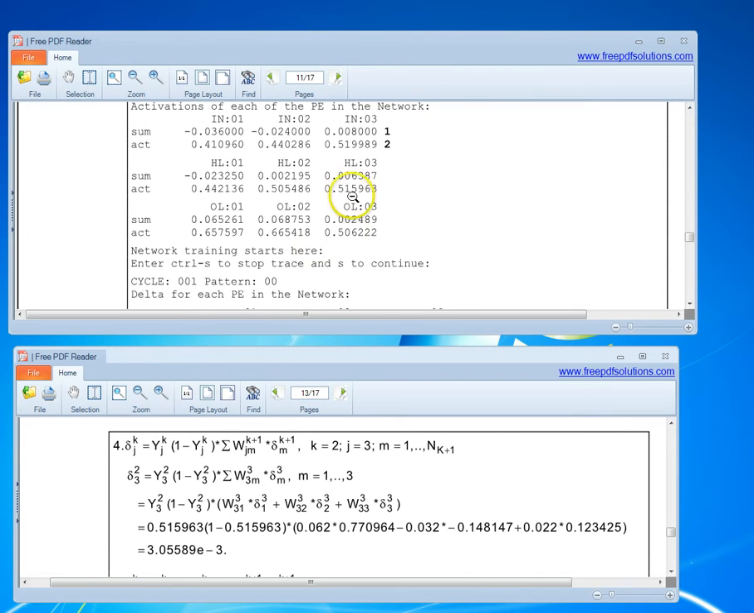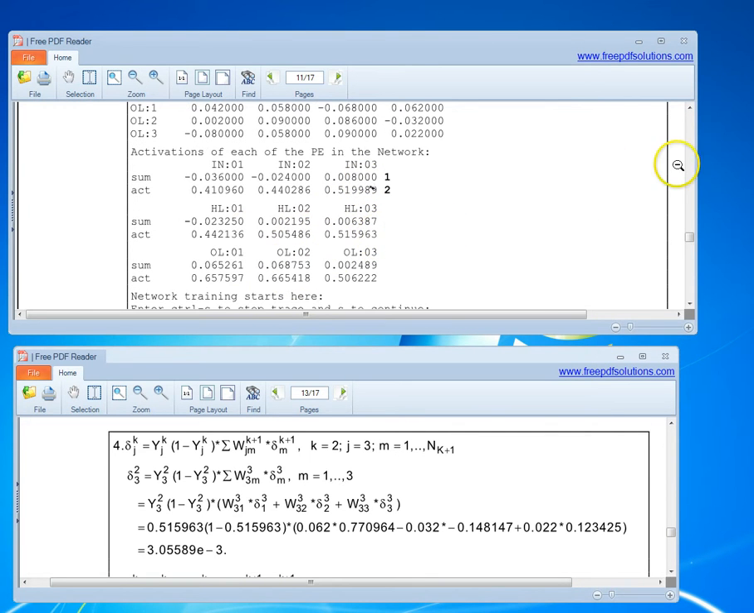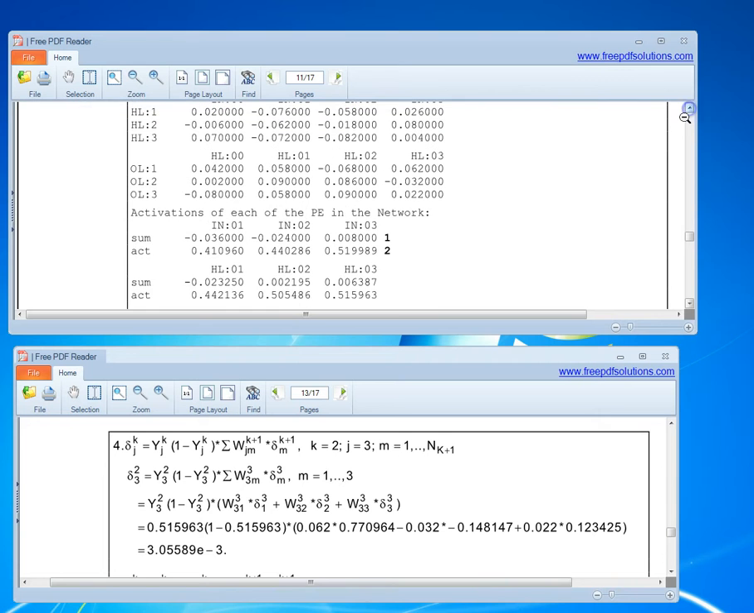See this in this case HL3 to OL. If you look at the HL3 to OL, these are the three weights. That is HL3 to OL1. Again, this weight times this delta function, this weight times delta 2 function, and this weight times delta 3. So what are the weights?